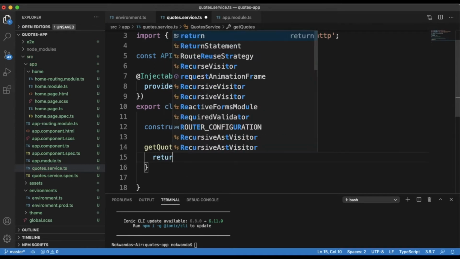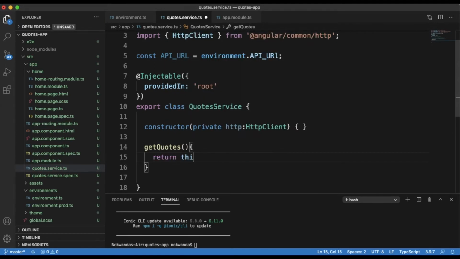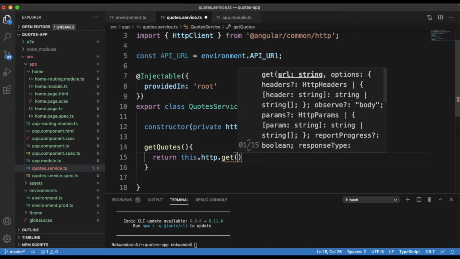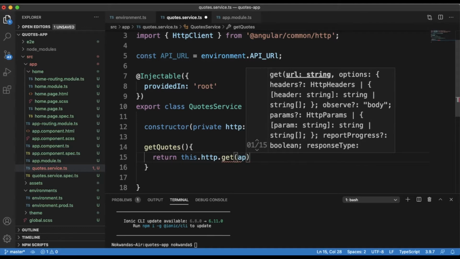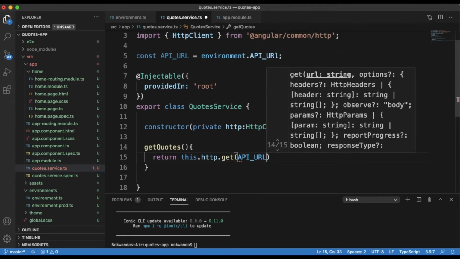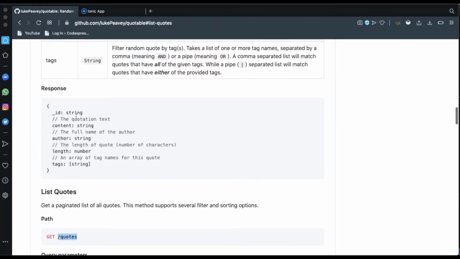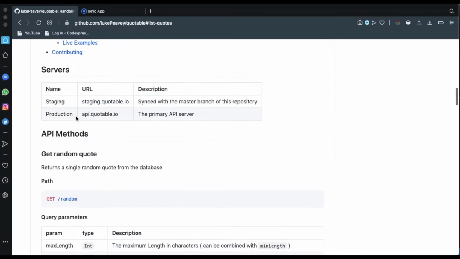So we're going to return this .http.get. We're going to use this API URL. The API URL is just this part of... which part is it?